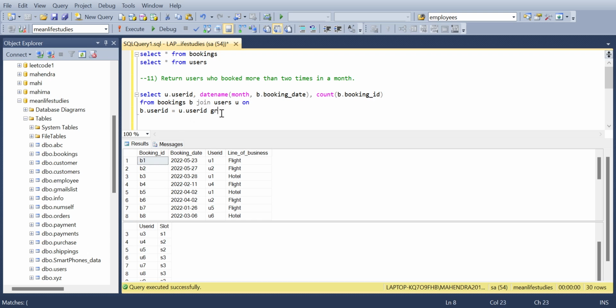So we need to find for each user and each month, right? So I need to use group by u dot user id, and also I need to group by DATENAME of month comma b dot booking date. Okay, now if I execute this one, I'll get user id and month and number of bookings. For each user id in each month, how many bookings are done by users.